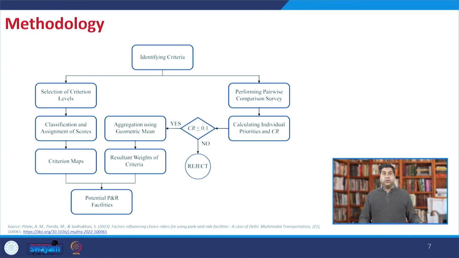Now, coming to the methodology, how we have done this analysis. Based on a thorough literature review, we saw certain criteria, then based on a factor frequency analysis, we shortlisted a set of criteria which we further used in designing the questionnaire and conducting the expert opinion survey to get the weight. Once we identified the criteria, what we have done is twofold.